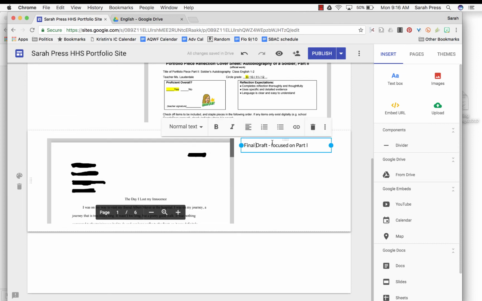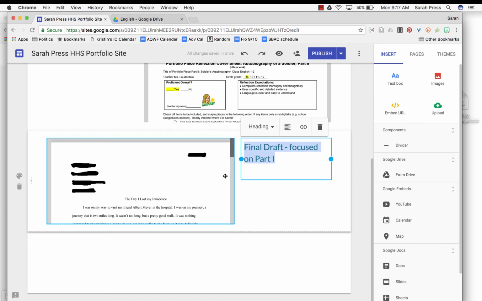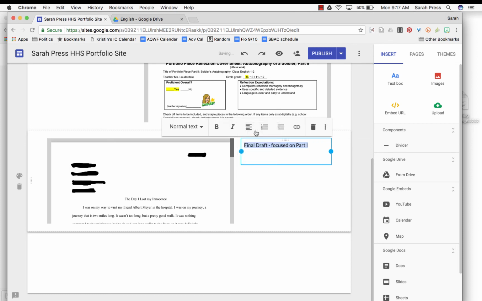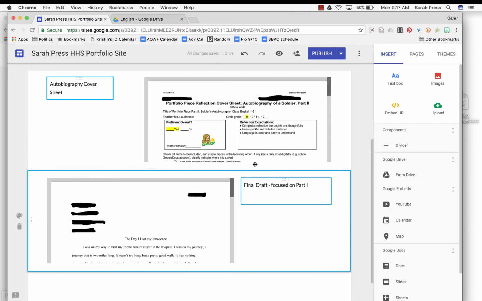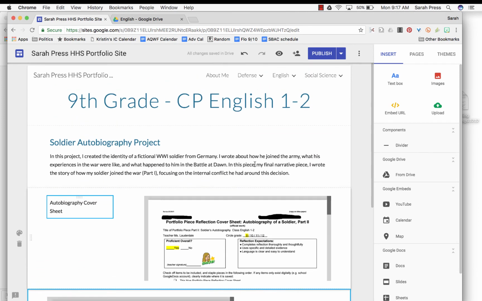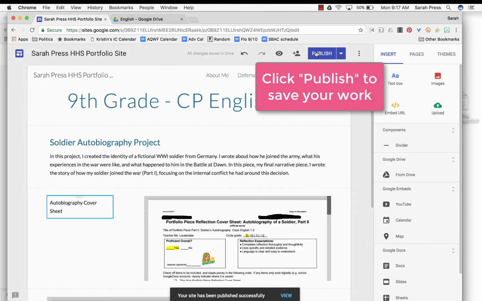Again, you can always edit the text by clicking on the box, so I can add more description here if I'd like. I can change the formatting of this text to, for example, a heading, so it's bigger if I'd like, or smaller. And that's all your choice. When it looks about the way you want it to look, you're going to hit Publish. And now your work has been saved.